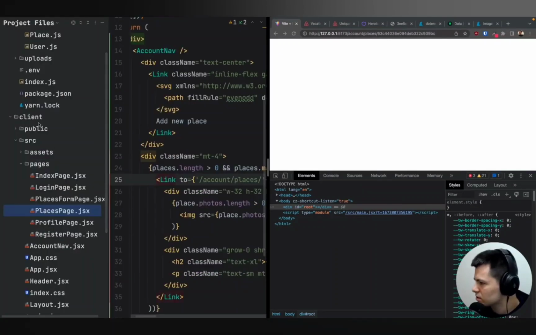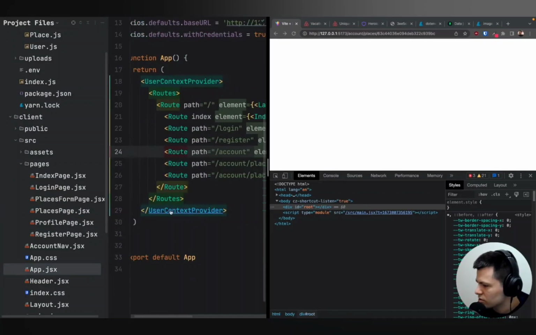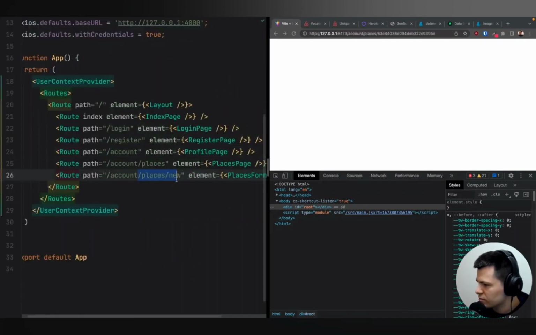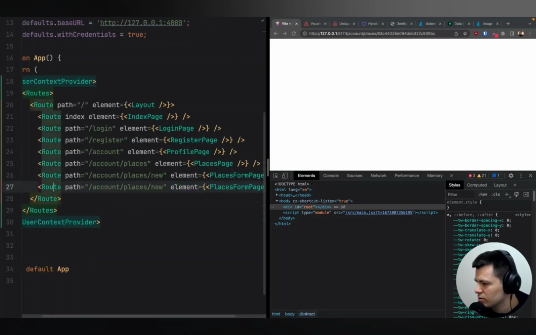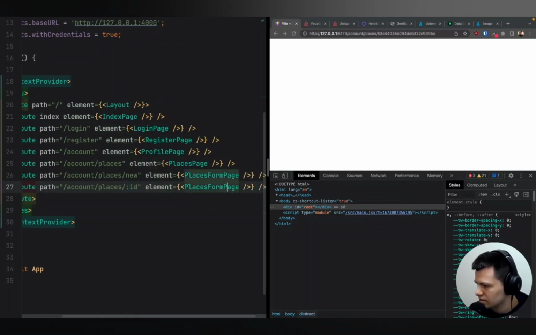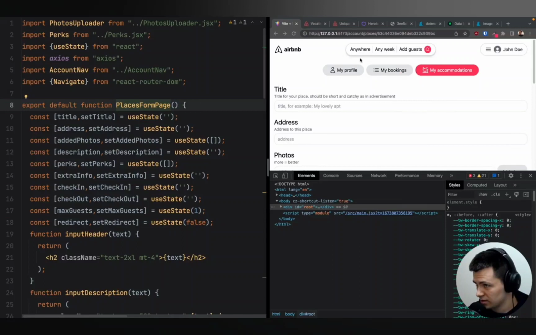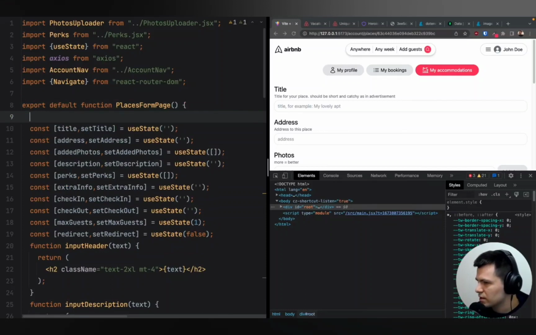So let's go to app.jsx and let's see, we have two places, new and places, but we don't have the places and then the ID. So let's add it. I will copy paste this part and now let's add ID as a param and let's use the same component, places form page, and let's open this component. And as you can see now this works, /places/then ID. But now we need to grab the ID.